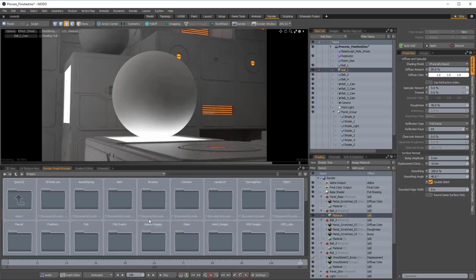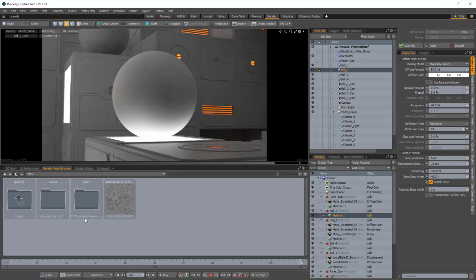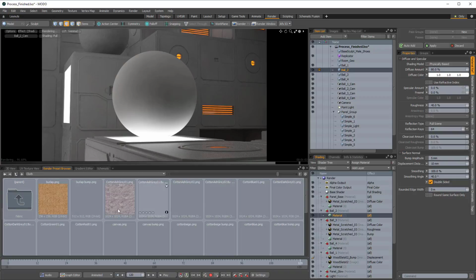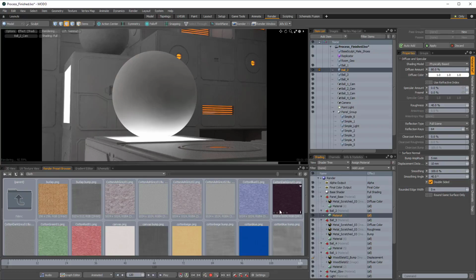Now we're just going to look at how these images apply here. Let's look at the fabric section. We've got a folder just for fabric, and I've got a cloth section here. You can see I've got a bunch of different cloths, and a lot of these have an accompanying bump map. So we'll actually put on a bump map as well so we can see how that works. Here you see we've got this orangish colored burlap.